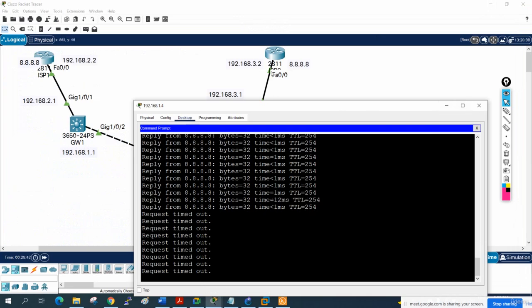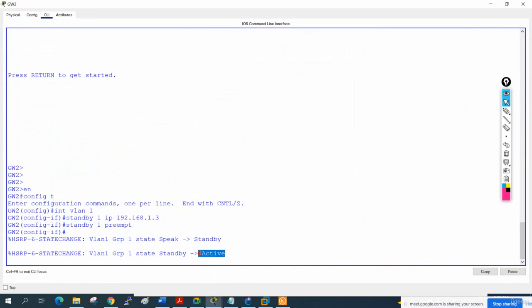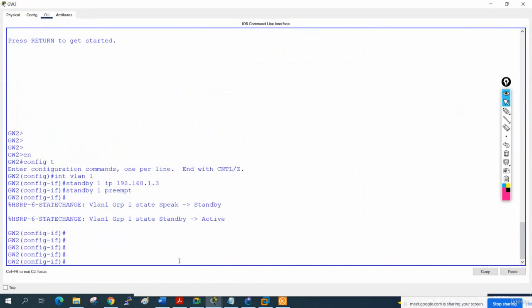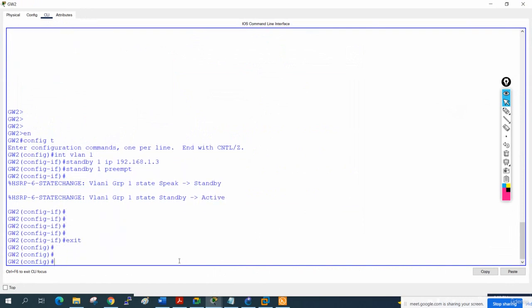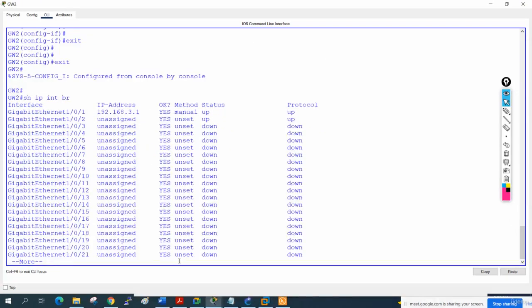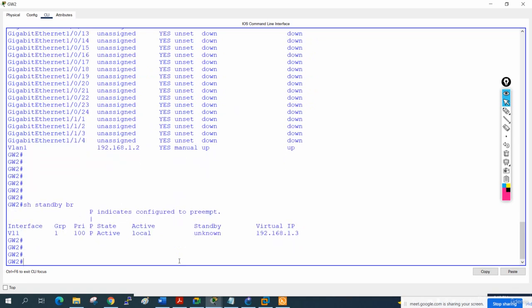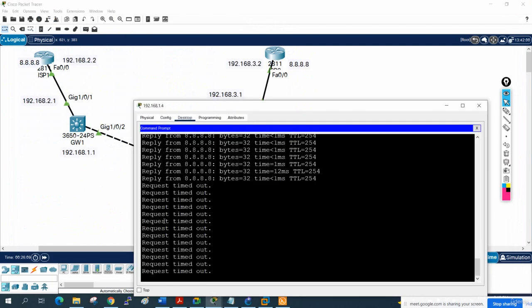Maybe let me check first of all, this guy become active or not. This guy become active. Okay, so what is the issue here? Let me check here. All interface is up or not. Show IP interface brief. This is up. Okay, VLAN is also up. Show standby brief. So this is 100. So this guy become active, local active. So this is good. Traffic should go here. Why it is not going?